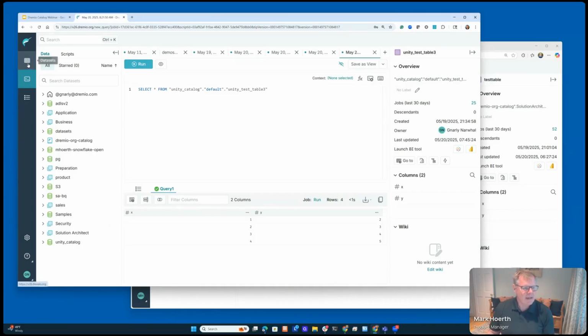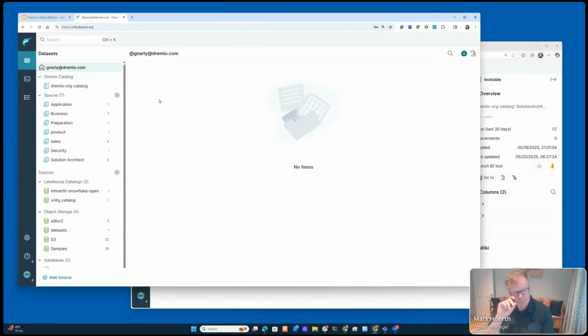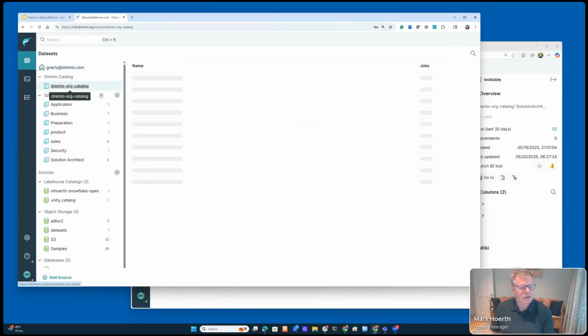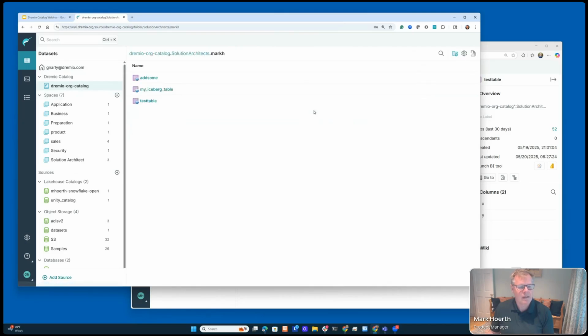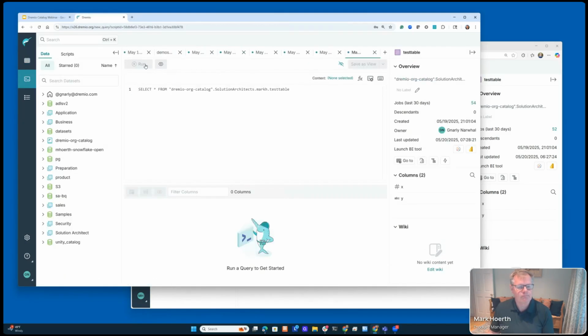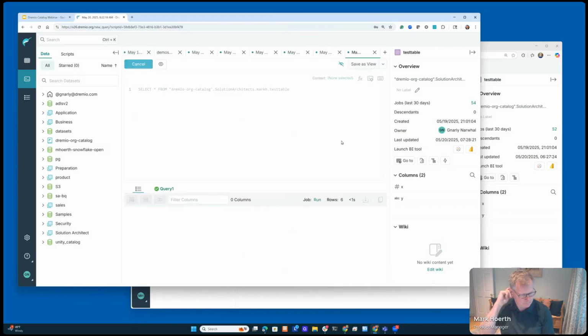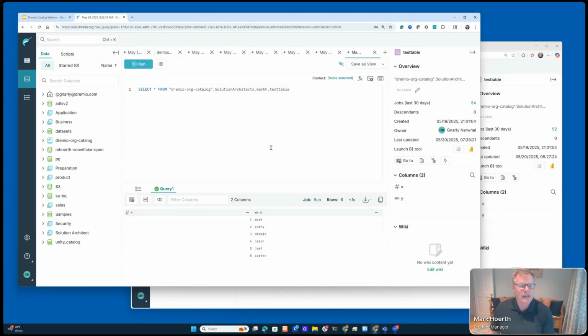Now let's go back with this being said, because I want to focus on the Dremio catalog. And as I mentioned, I want to show you some FGAC operations. So I'm going to go here to a table I've created, and it's called test table. We're going to do a little run on this table. It's got 6 rows in it. Every row is an integer and a name.